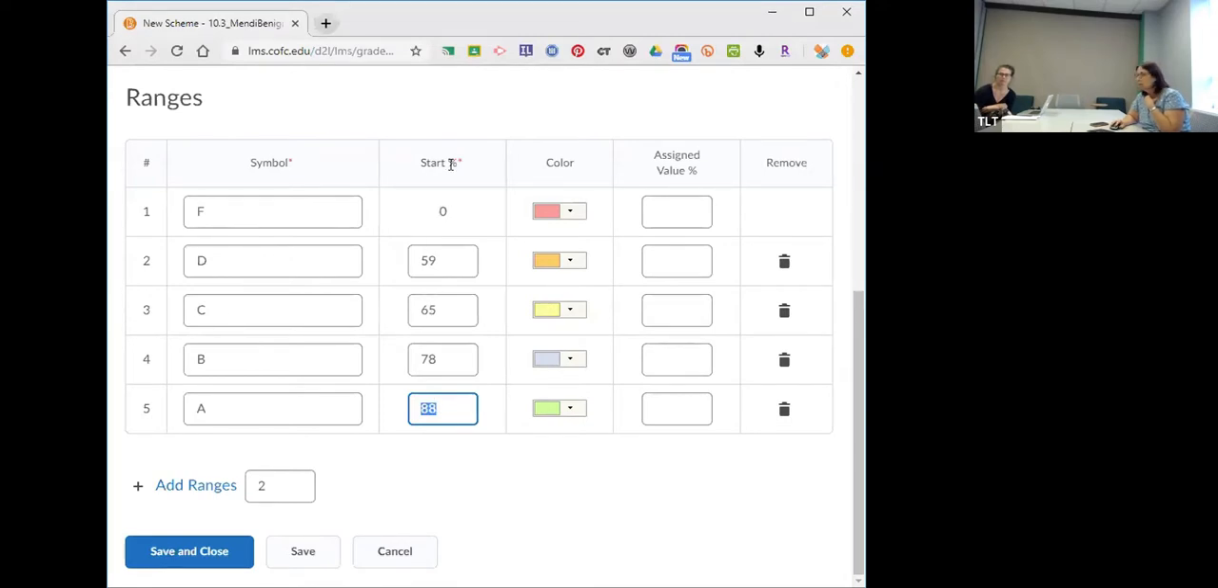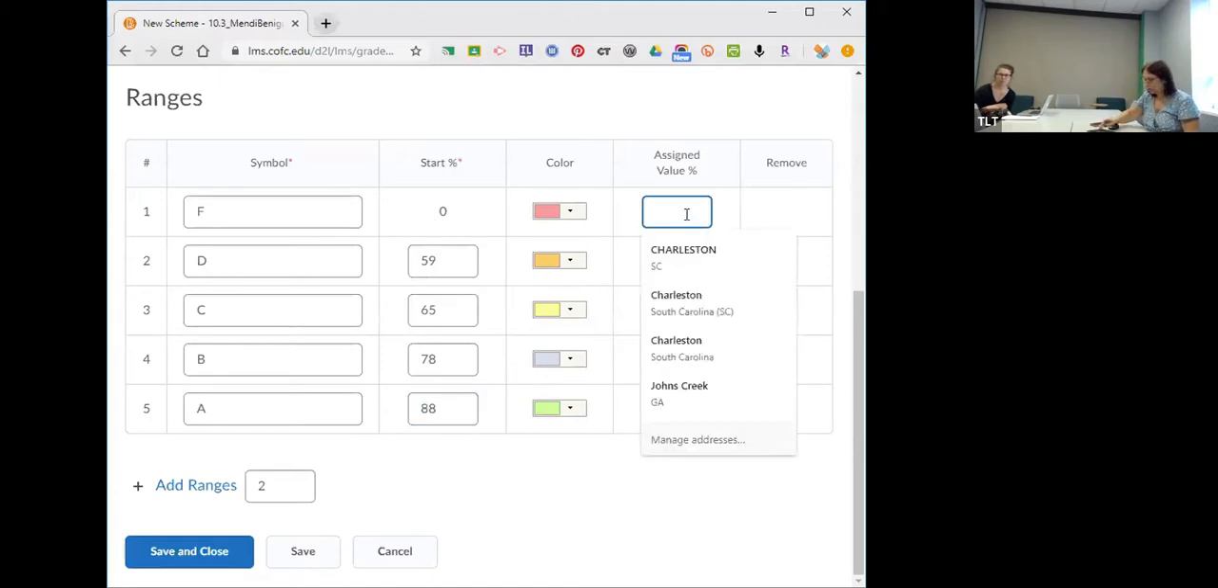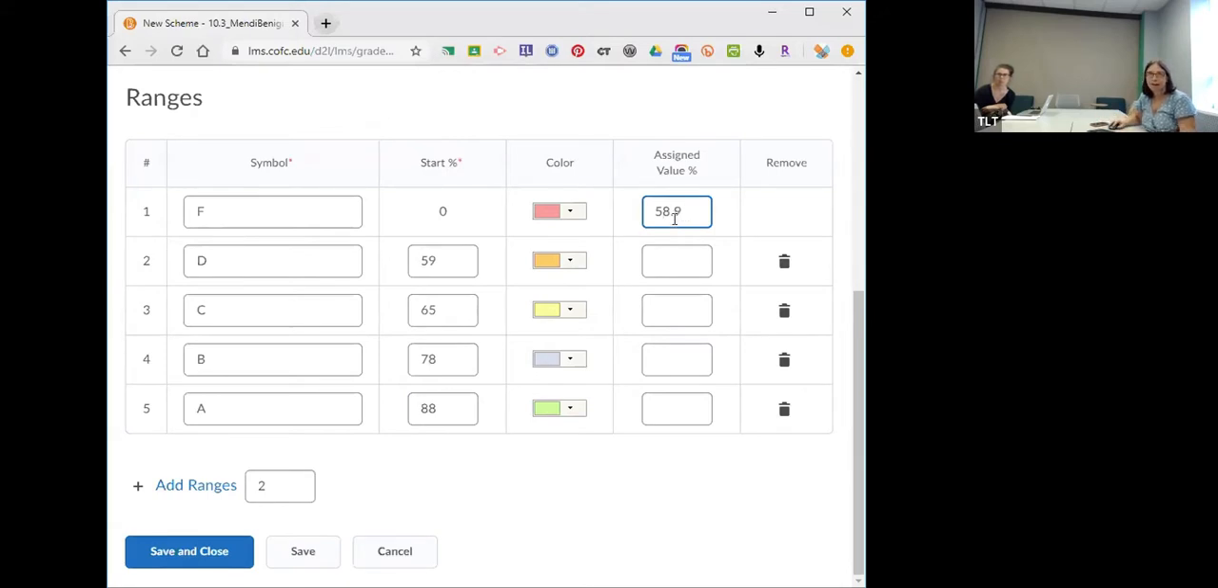Some people find it easier to put like 0 to 58.9 here. Then my D is 59 to 64.9 here. So it's whatever. Some people find that easier. You don't have to have this second column, but you can. Does that make sense? Is that making more sense now?